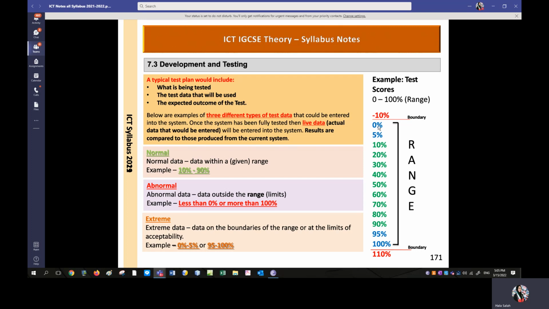Okay, this range starts from 0 to 100%. So they said that normal data is data within a given range. It has to be from 10% to 90%. These are the green ones. This is the normal data.